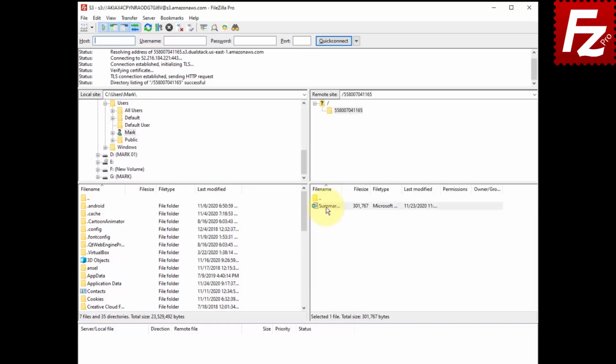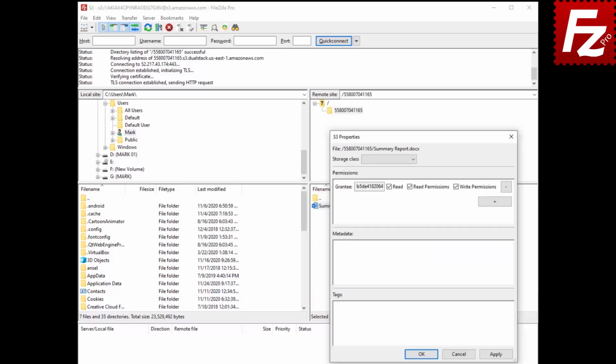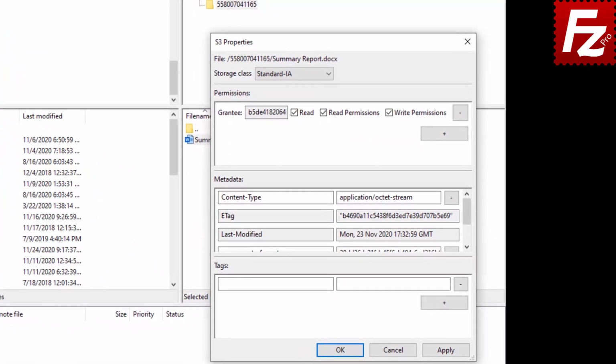Select the file you want to see the properties. Right-click or Control-click if you are in a Mac to open the context menu, and choose the File Permissions option. A window with the file properties is shown.